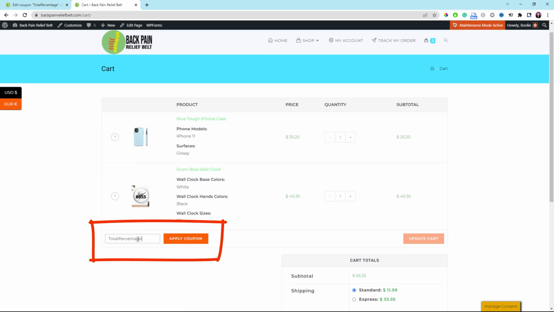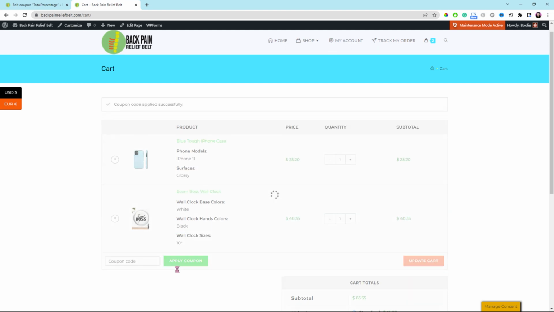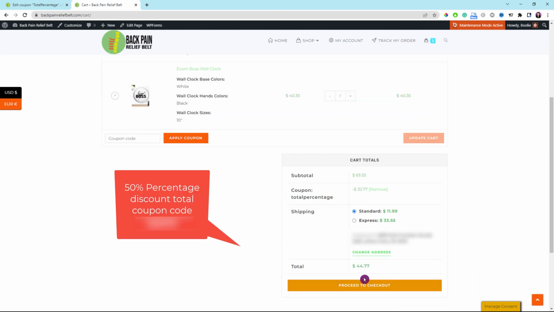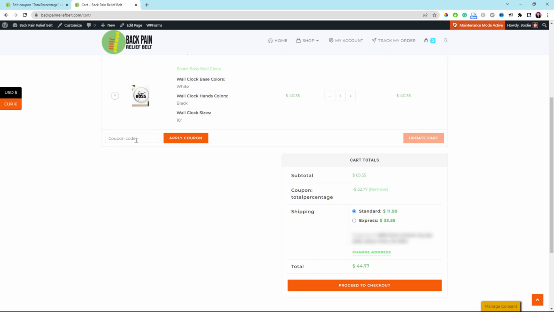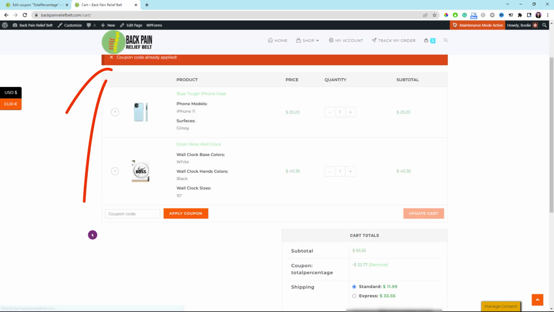Add the coupon right there and click apply coupon. And guess what? This is 50% off. And let's use it again. We got an error message there because we could use this coupon only one time per one user. We can't use this coupon anymore.